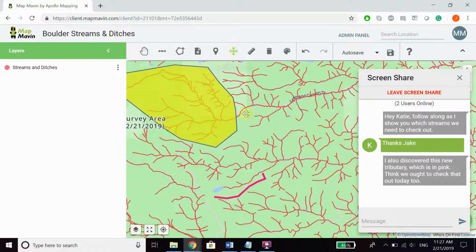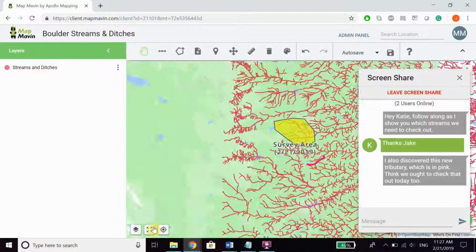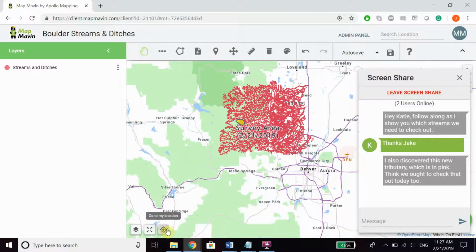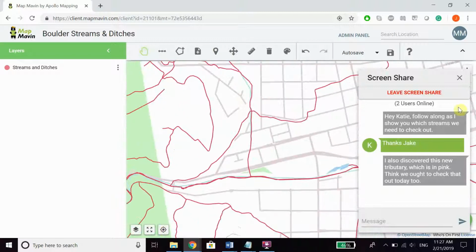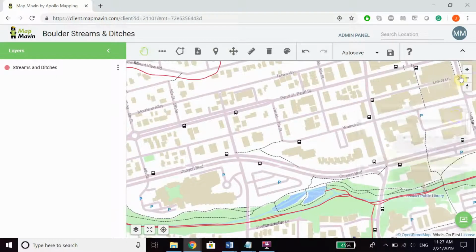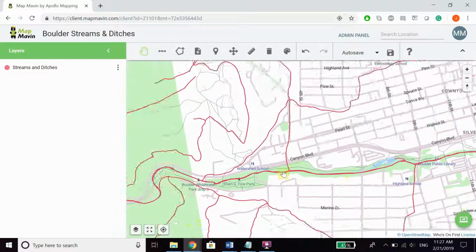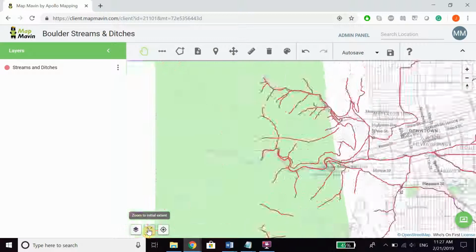In addition, if you need to move your markups or adjust them, you can move them with our markup moving feature. And also available in screen share, if you need to return to your original extent, you can click zoom to original extent. You can zoom to your location, which just happens to be in Boulder for me. You can also close the chat button and still remain in screen share, so if you want to have your entire screen showing, that's pretty helpful. You can also go ahead and change the base layers.